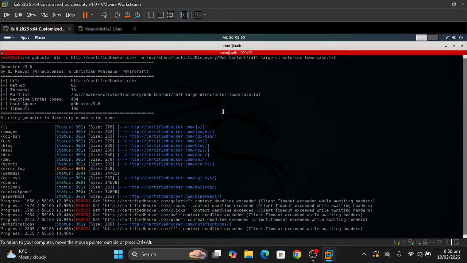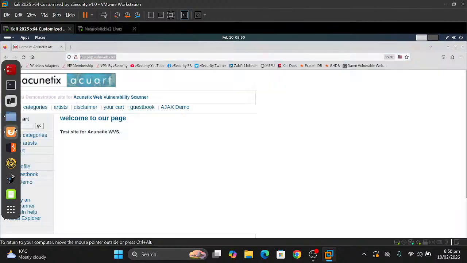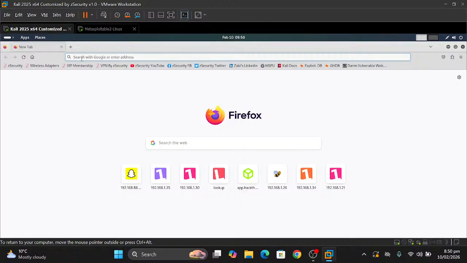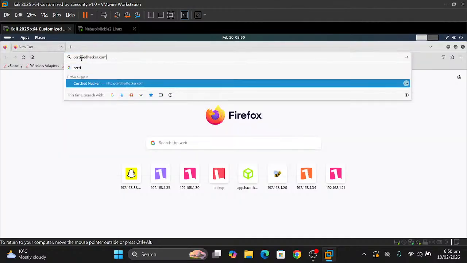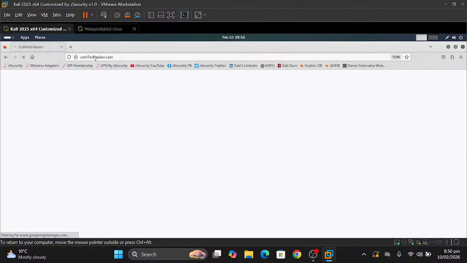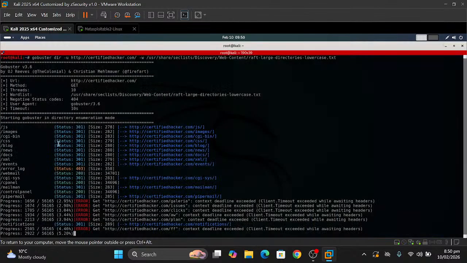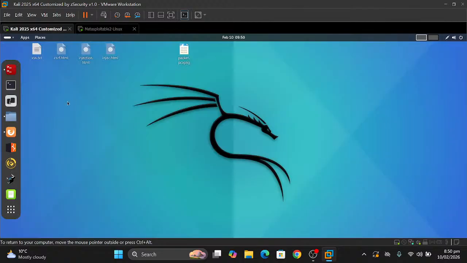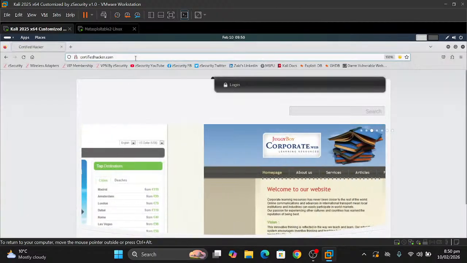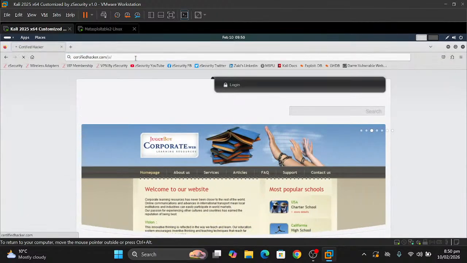Okay, it's giving me a lot of results and errors. So let me open this website in my Firefox and then analyze these results. Certifiedhacker.com. Here is the website. So first result, it gave me a /js. I think it's a JavaScript file on this website, and I see where it is up.